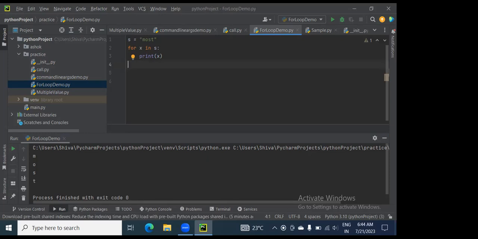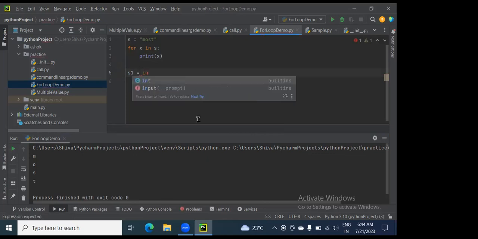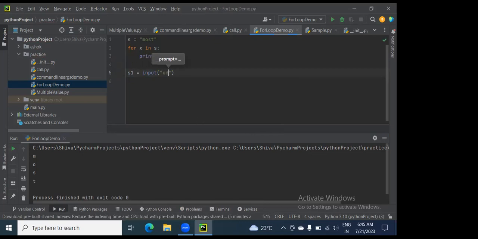Next, s1 is equal to input, and in the input, the prompt is "enter some string". Then initialize the i value: i is equal to 0.